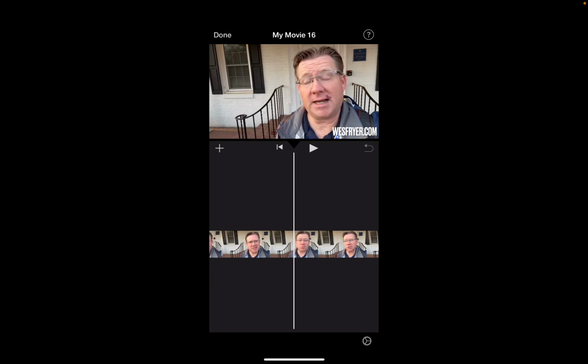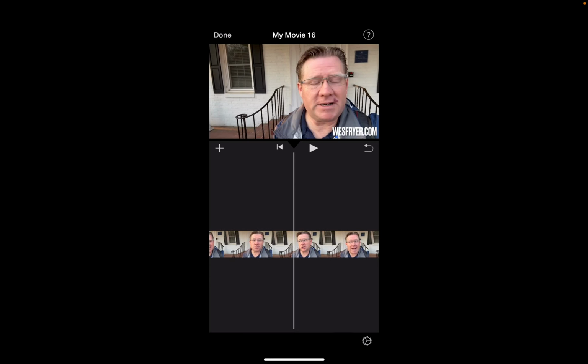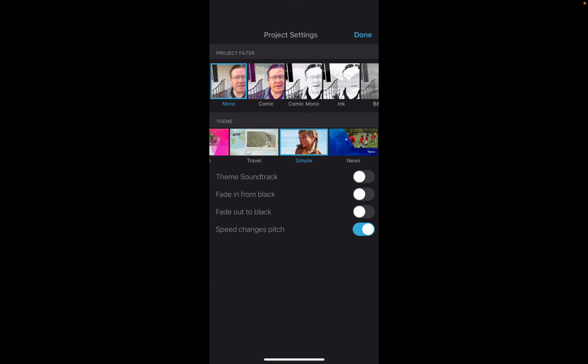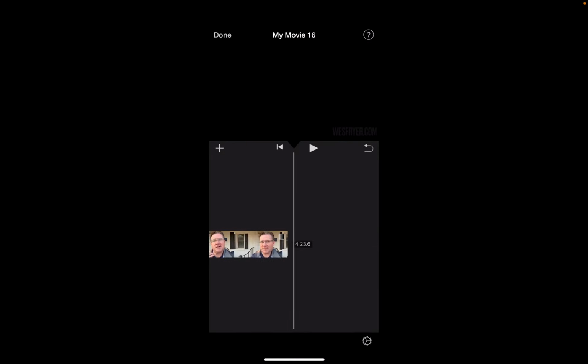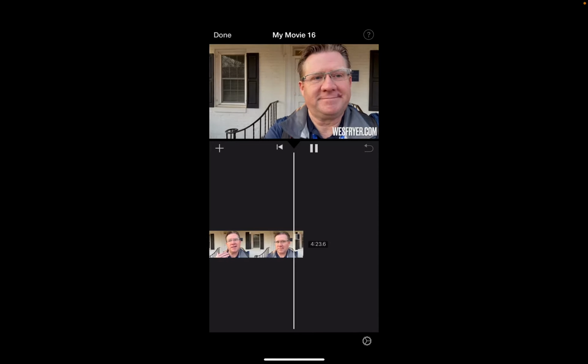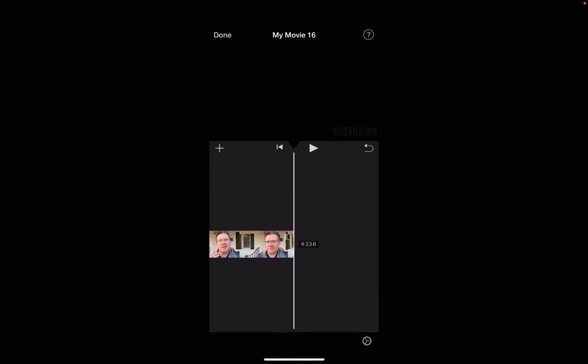And so the only other thing that I'll do here is in the very bottom right corner of the iMovie interface, there's a gear icon. And when I click that, I usually don't change any project filters or themes, but I do change the second to the bottom that says fade out to black. And what that's going to do at the very end of my video is fade out to black. And I kind of like that effect.